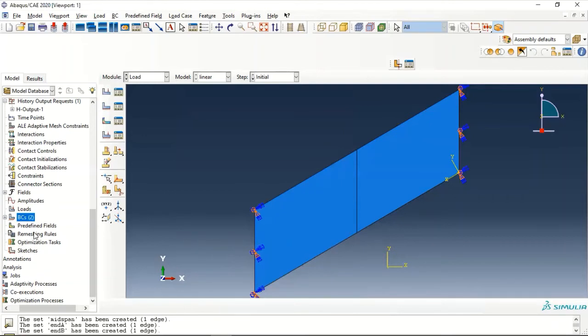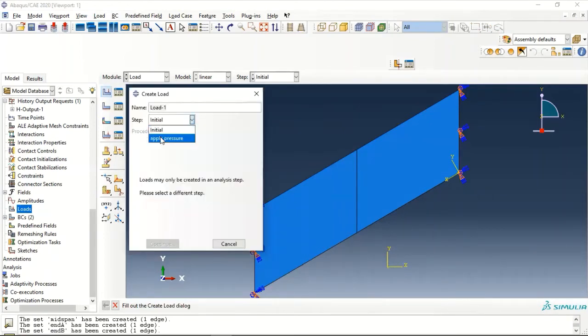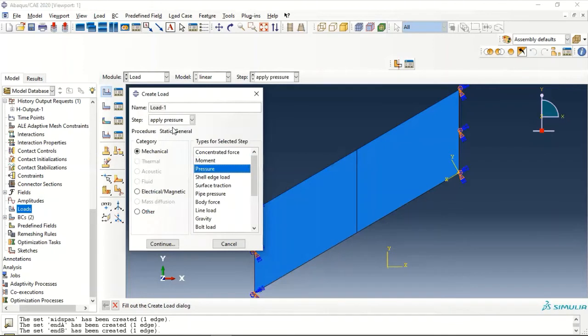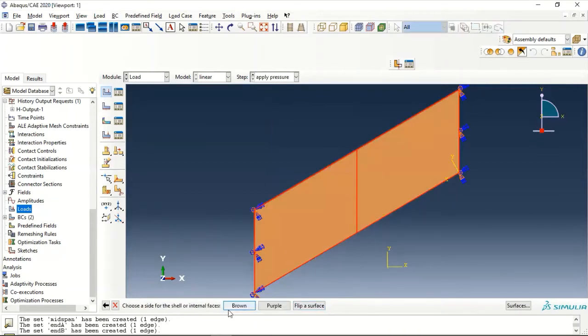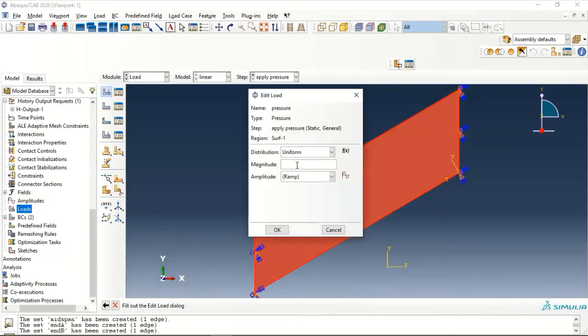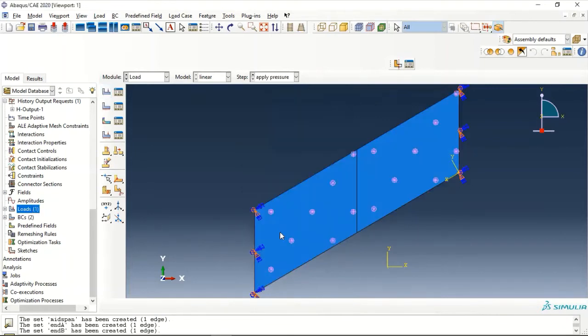Now what we want to do is create a uniform pressure load. So double click on load, and in this dialog box choose apply pressure, and over here select pressure, and we can name the load as pressure. So continue. Since we want to select both the regions, we hold shift and then select both the regions, press on done, and over here choose brown, and in this dialog box we put the value as 2e to the power 4, press on OK. So the load has been applied, and now we create the mesh before defining a job.